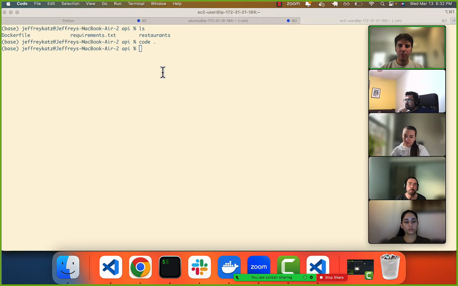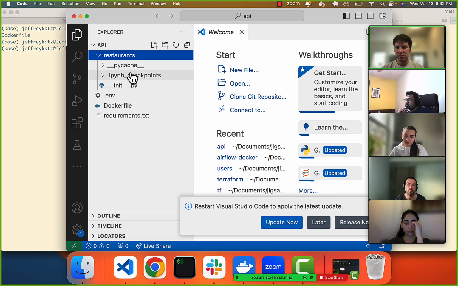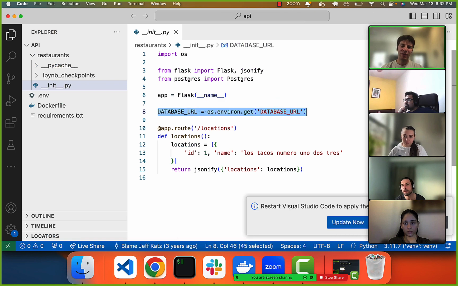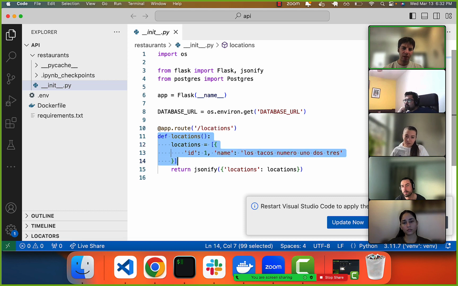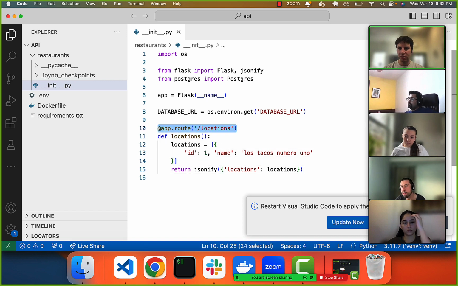All right, we have this code base. It's just an API. So you can see it has the init file. We have, I guess, Postgres here, but we're not really using it. Just to make things simpler, I'm just returning a list of dictionaries, okay? Let's do that. And then we're returning these locations. This is our JSON. It has one route, /locations.